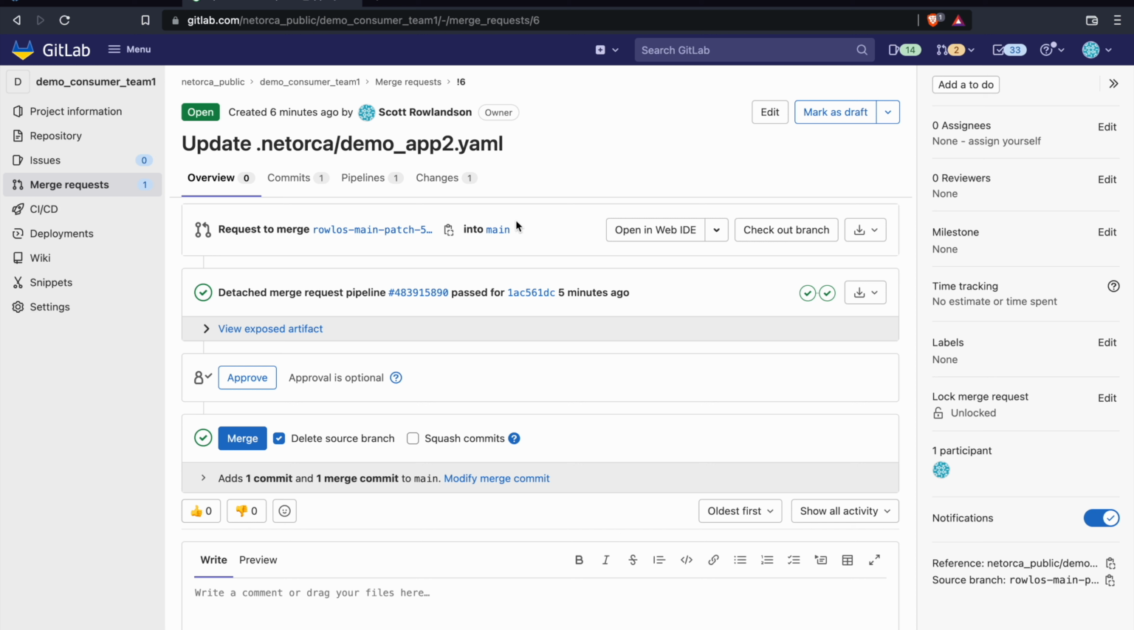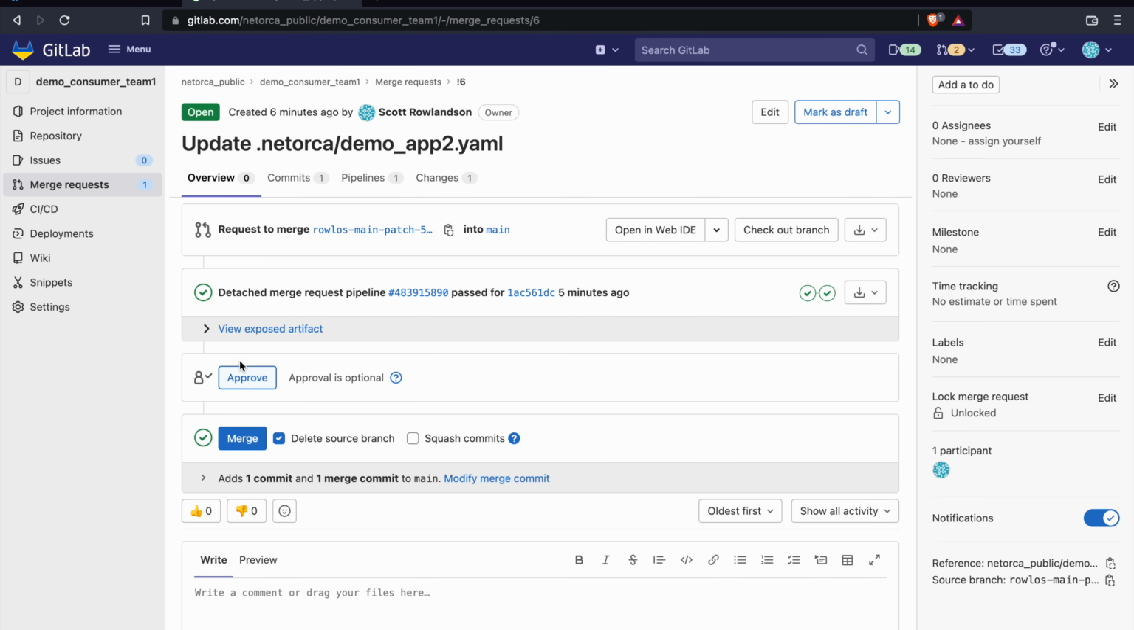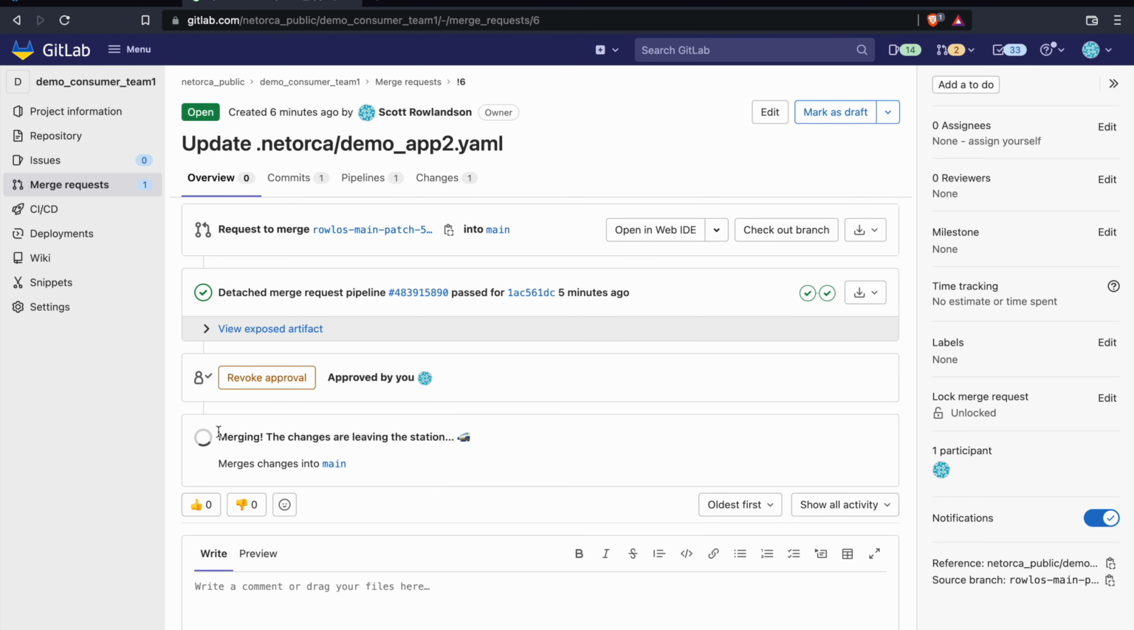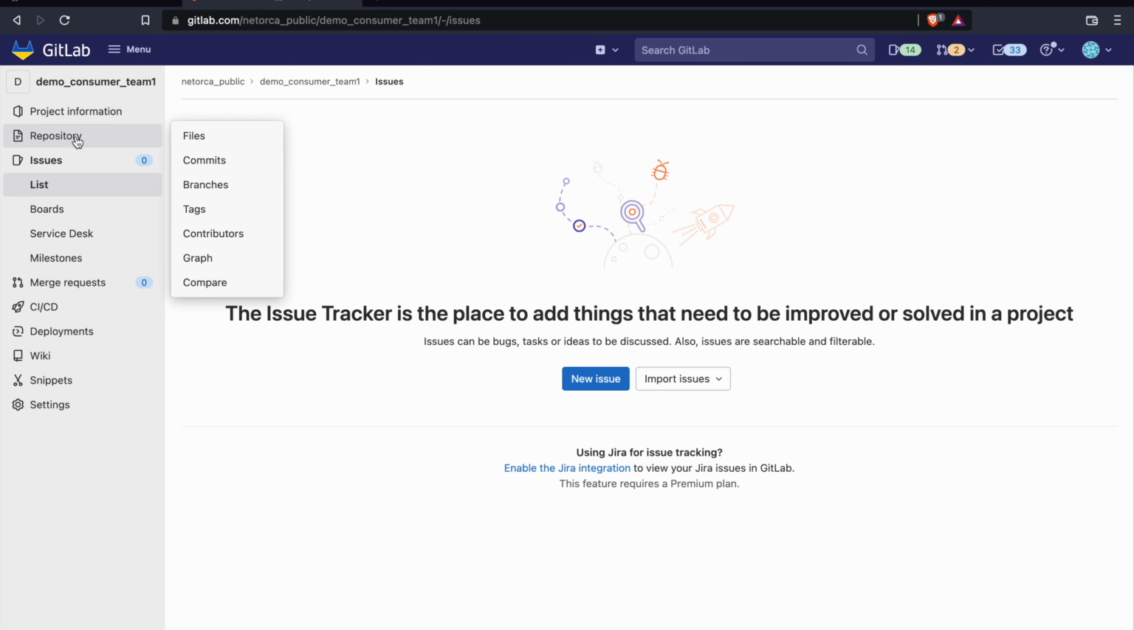So we can see now that that build pipeline has passed. So at this stage, other members of this consumer team would review the changes, make sure that service request is correct, and then they would approve and merge that merge request.